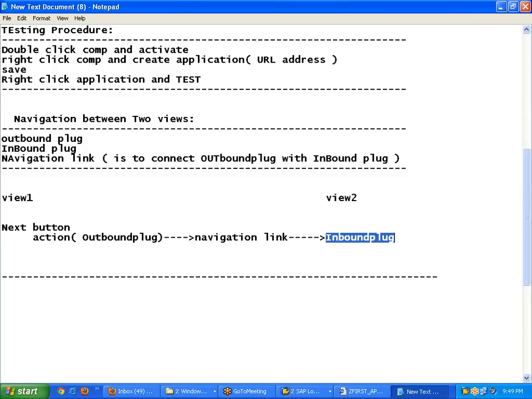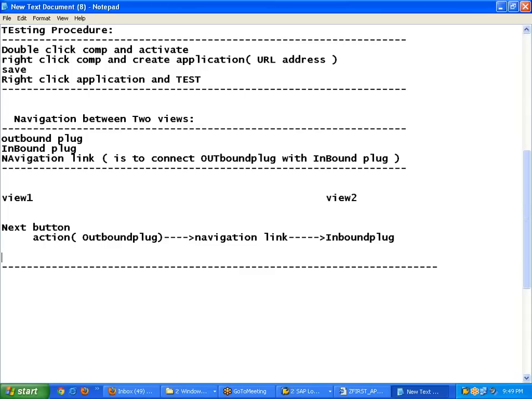How will it be triggered automatically? Because you are connecting the outbound plug with the inbound plug through a navigation link. So this link will help you to trigger the outbound plug and its corresponding inbound plug. This is the concept we have to apply. So let me do this now practically.